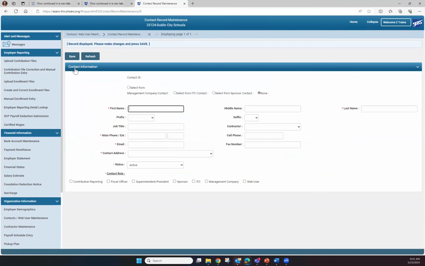Enter in the first name, last name, the job title. If this individual works for a contract company, it's important that you select the contract company that they work for. Enter in their main phone number.